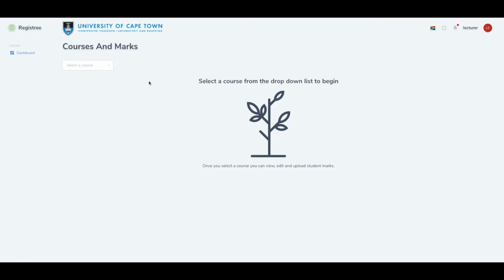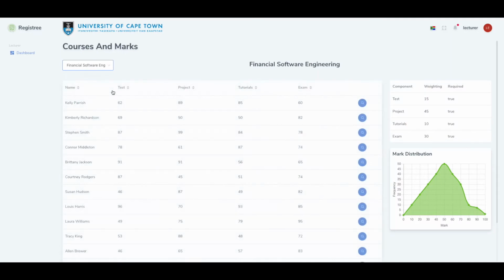And this is more of a visualization tool for the lecturers. So they're able to go and select the different courses from which they teach. So let's say financial software engineering. They click on the course, and this is a very simple table showing basically the distribution of each of the students within the course. They can see the components within the course and also see some sort of frequency distribution of the marks within the course.